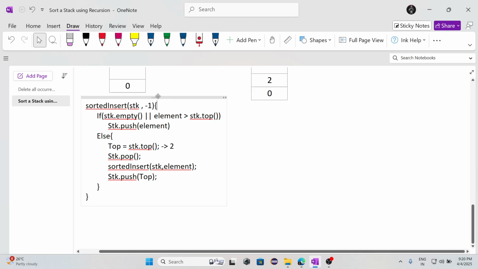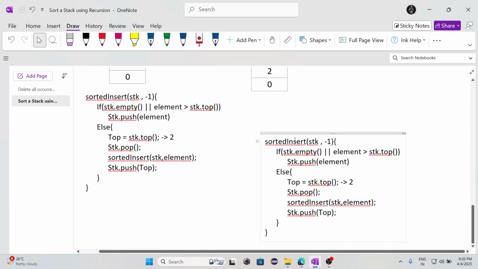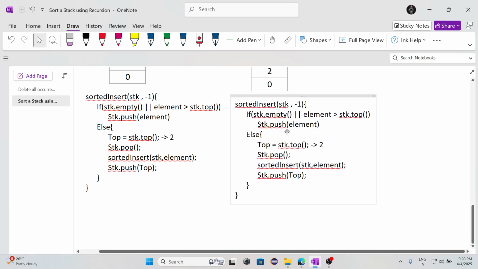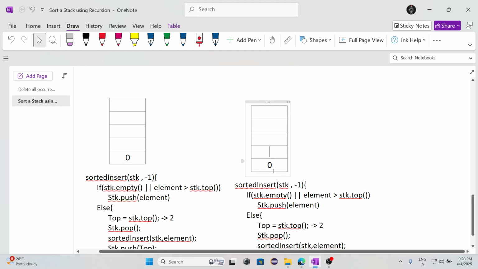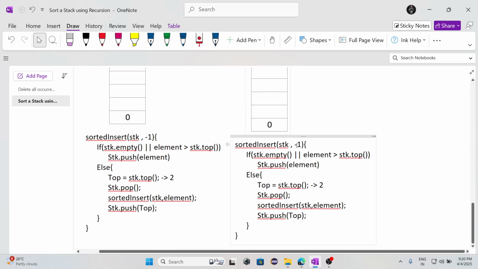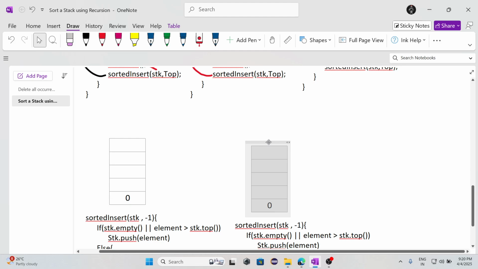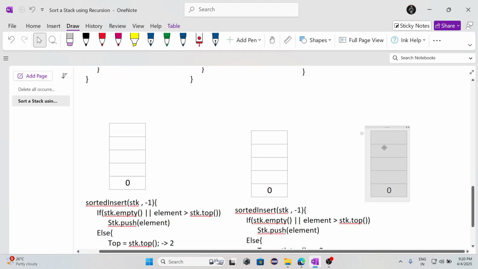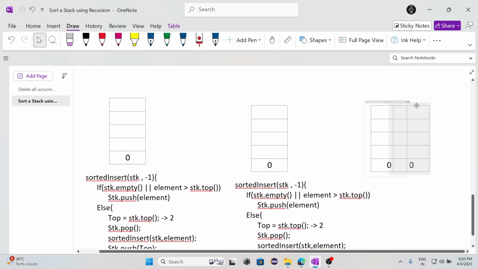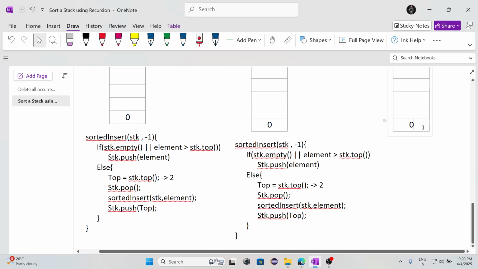So it is called recursively. It contains 0 and the element is -1. So yes, -1 is again not greater, so it is again called recursively. Sorted insert will again recursively call, and the 0 is also popped out. And what is our element? Our element is -1.